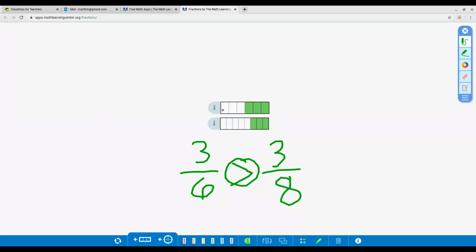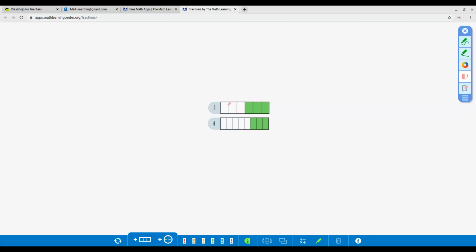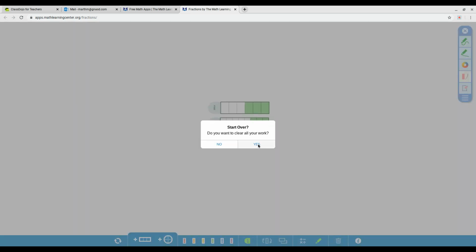And if you wanted to clear, you can erase your writing with the eraser or clear everything that was written. And then to clear your fraction bars, you just have to hit the start over button and click yes. And then you're ready to go for the next problem.